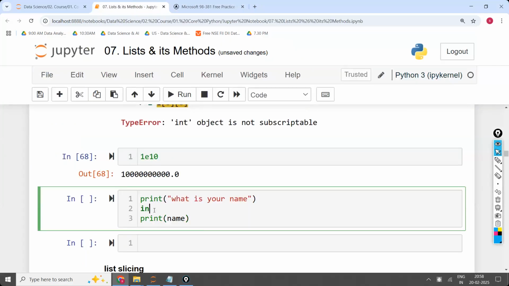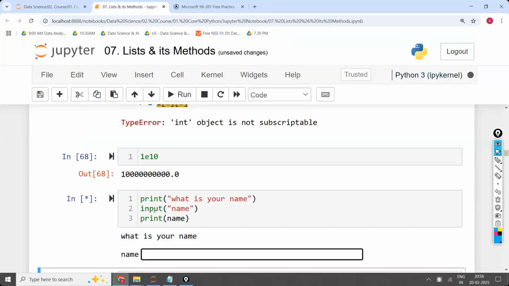That is the answer they have given, so I'm also writing the same answer. Input name. Now what am I going to get? First it will print what is your name. See, what is your name, and it is asking to enter your name. I'm entering here SRK. After entering SRK, what is the next one? Print name. What is the answer of print name?